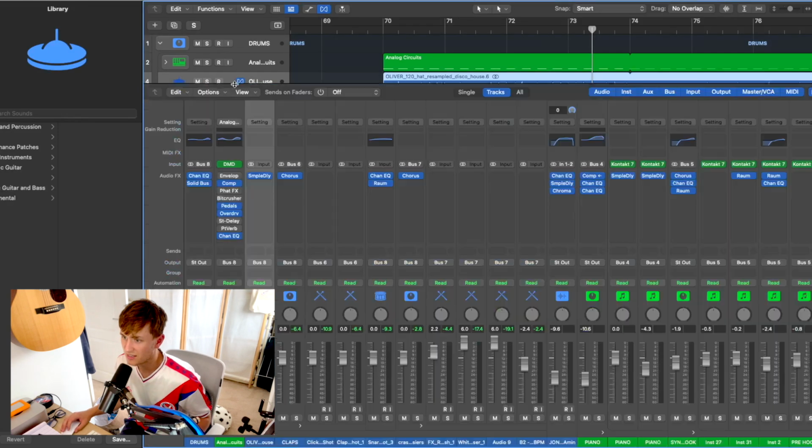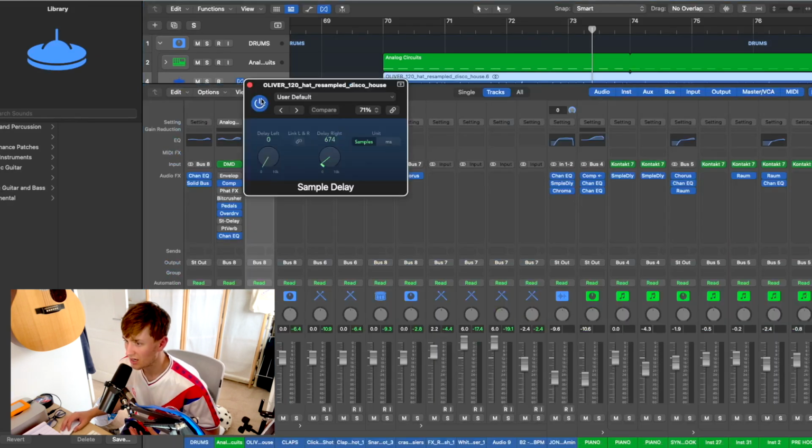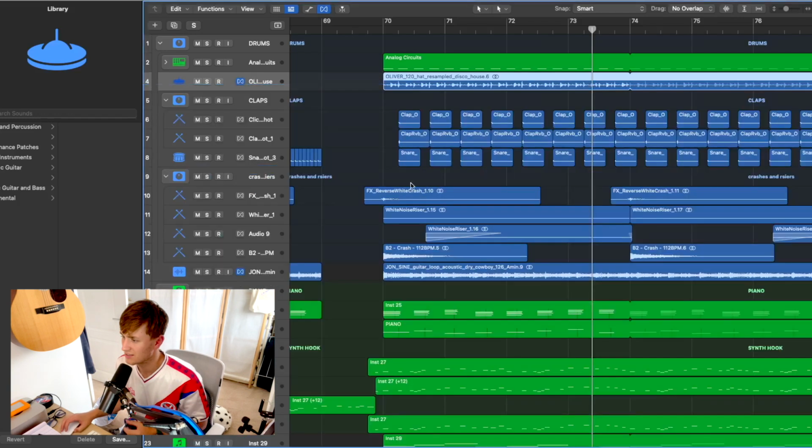So for the hi-hats, you can see here we have put a sample delay on. I love using a sample delay because it creates a really nice stereo effect where there's a slight bias where the hi-hat's on the left side of your ear, but at the same time, because it's a doubling effect, the hi-hats have a lot more presence in the mix.